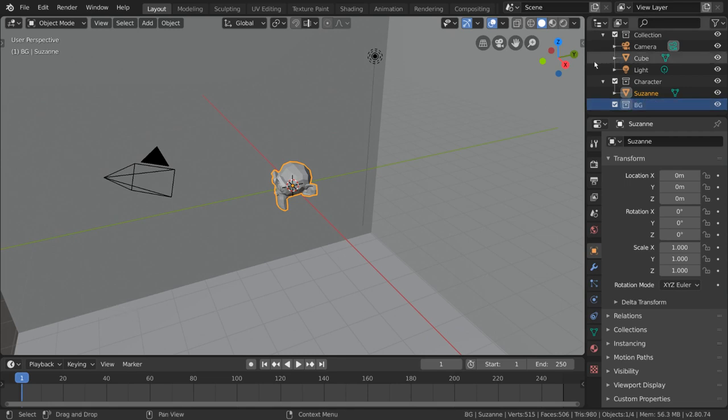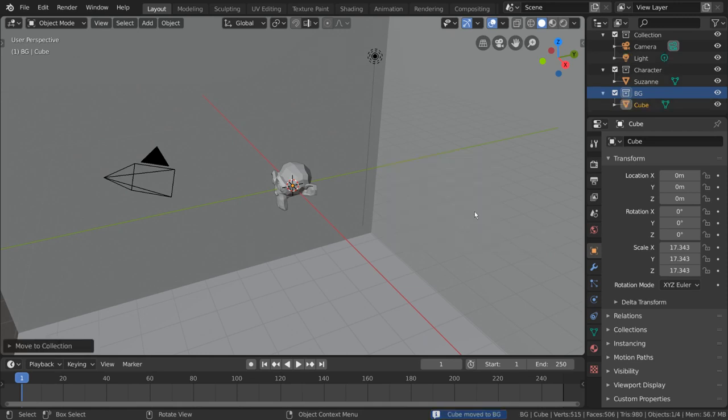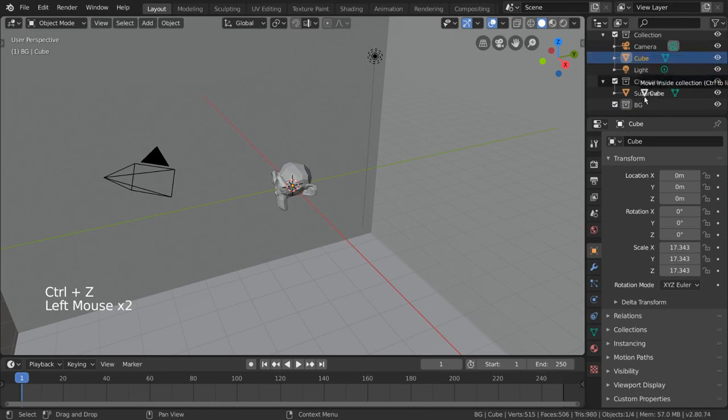We can then move our cube, which is our background object, to our background collection in the viewport with the same Move to Collection menu, or the M hotkey, and then selecting the now existing background collection from the menu. Or we can use the outliner and simply left-click drag the object to the background collection.